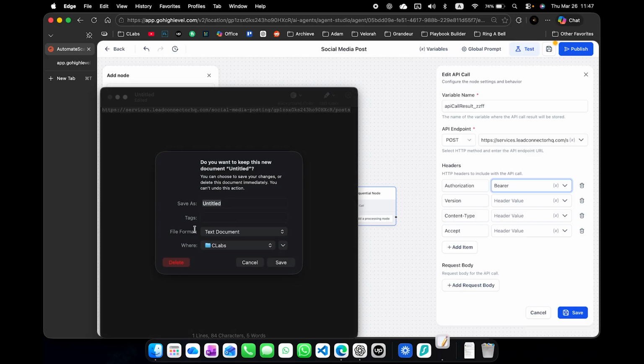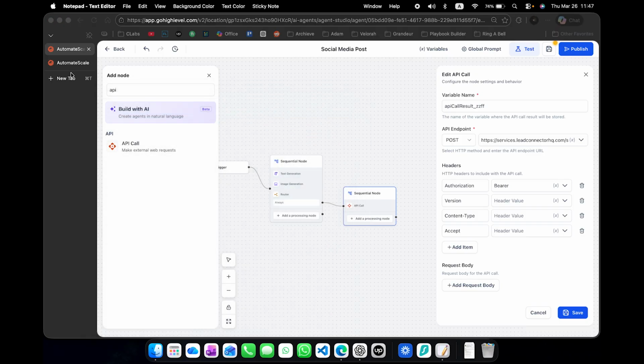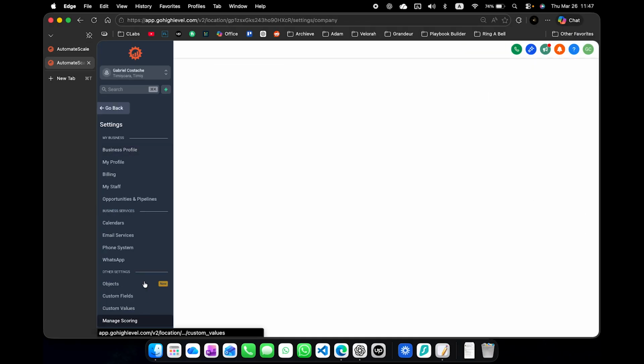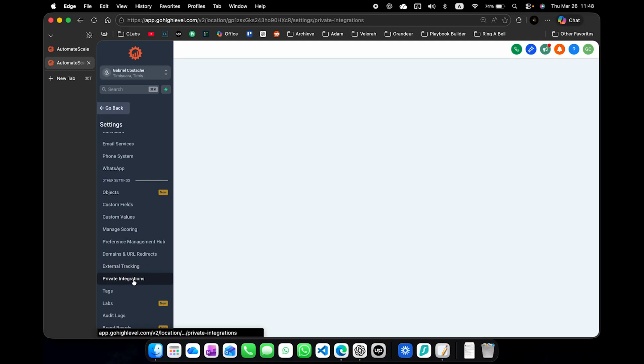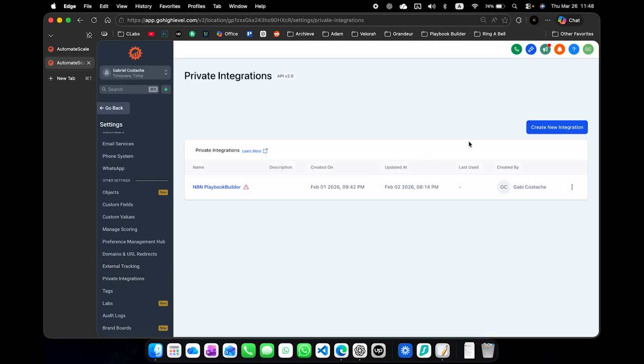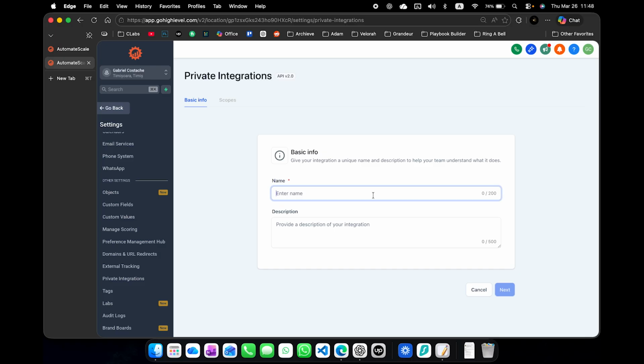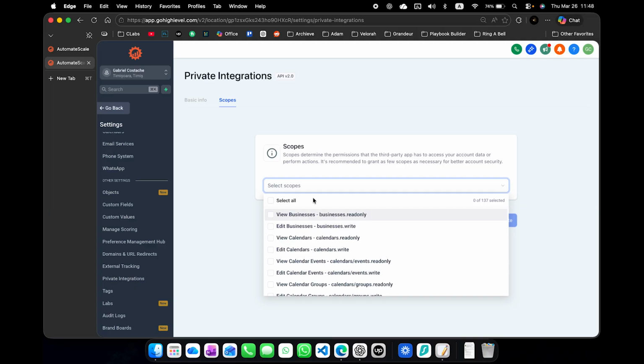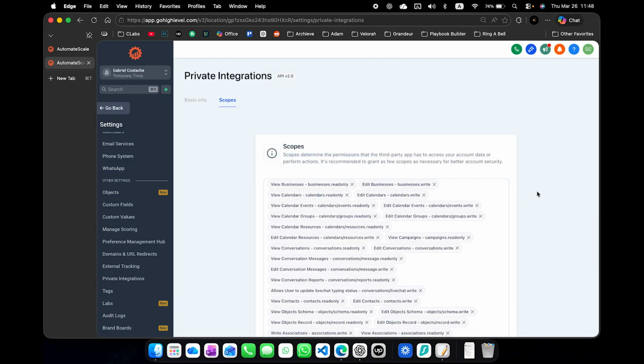let me show you how you can take that. If you go to your settings in the sub account and private integrations, you can create here a new integration. We call demo API. This will be removed after the video. Scopes, I will just select all the scopes for this.